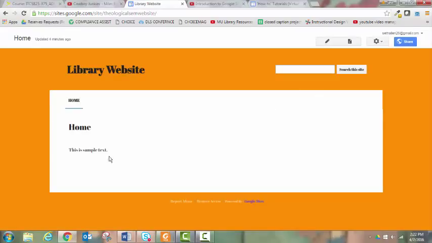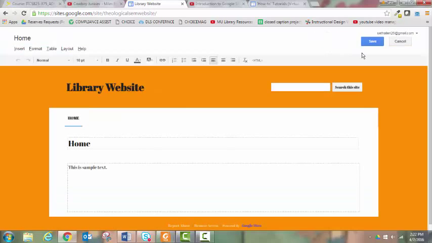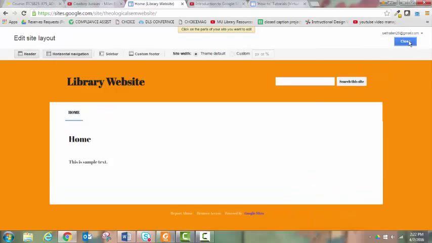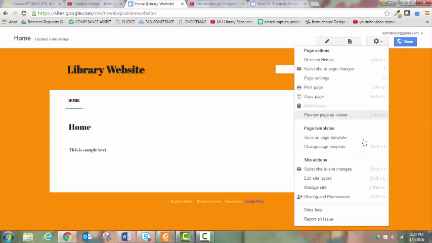Just to recap, if you want to add text to the page, you would click on the edit page and press save. If you want to change the site layout, you would go to the sprocket, click on edit site layout. Or if you want to change the fonts or the colors, you would go to manage sites.